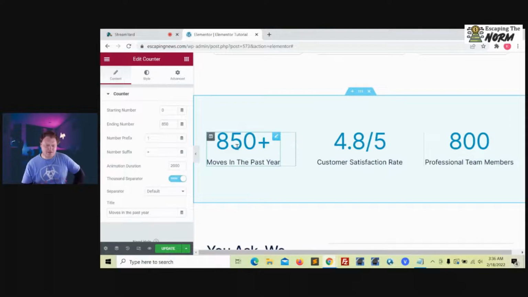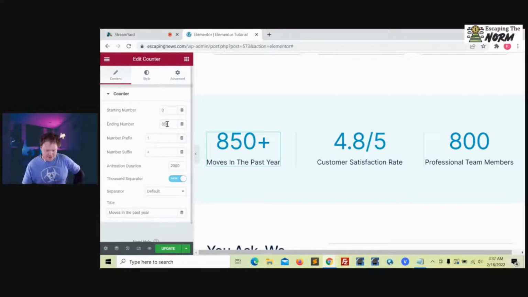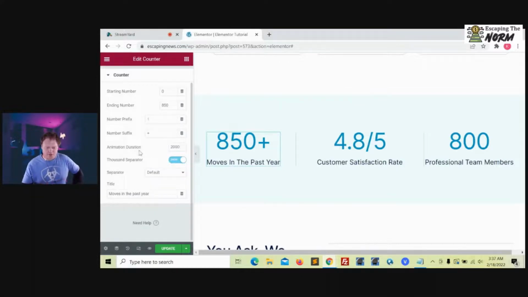And then other things like this widget, it's a counter widget. So basically it's going to count up when the page loads. You can just click on each item to get the settings for it. So if I clicked on this one, you can select the starting number and the ending number. You can also select the duration, like how many milliseconds it's going to take to complete that cycle.